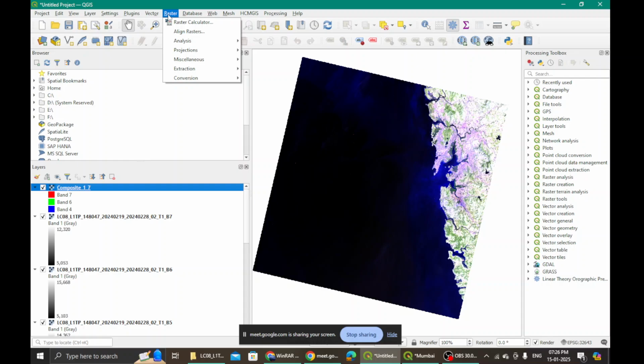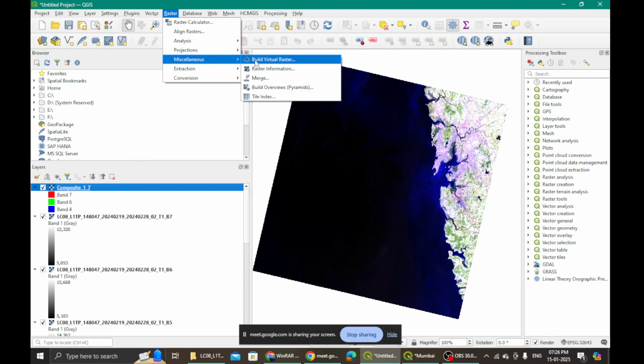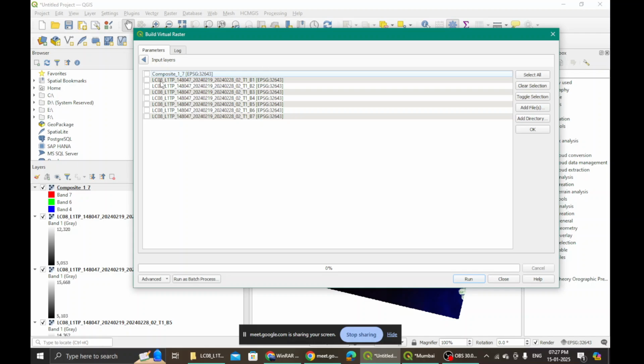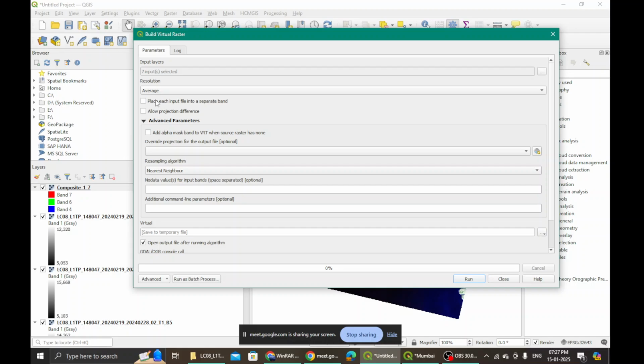Okay. Go to raster, dear. Under raster, miscellaneous, build virtual raster. Click on it. Open it. Now here, input layers. Click on these three dots. Do you see all your 7 bands there? Select them and select all the 7 bands. Selected. Okay, click OK.